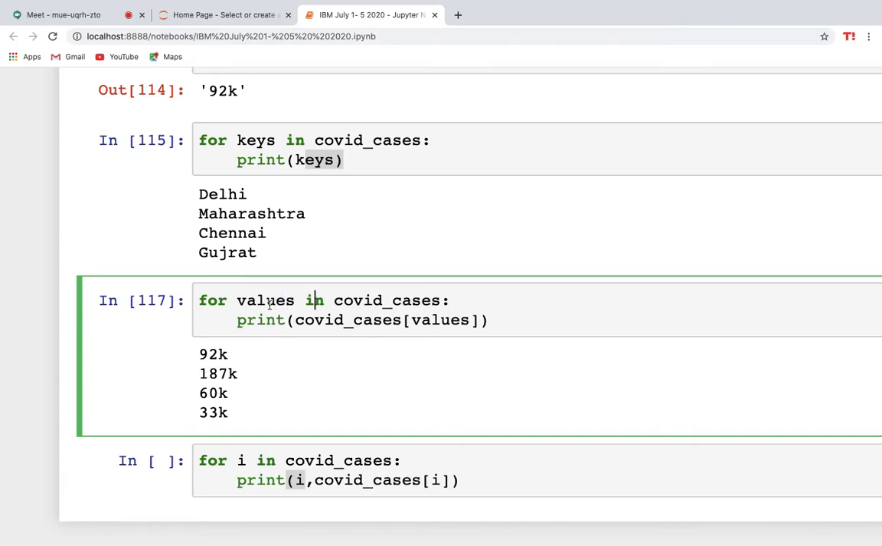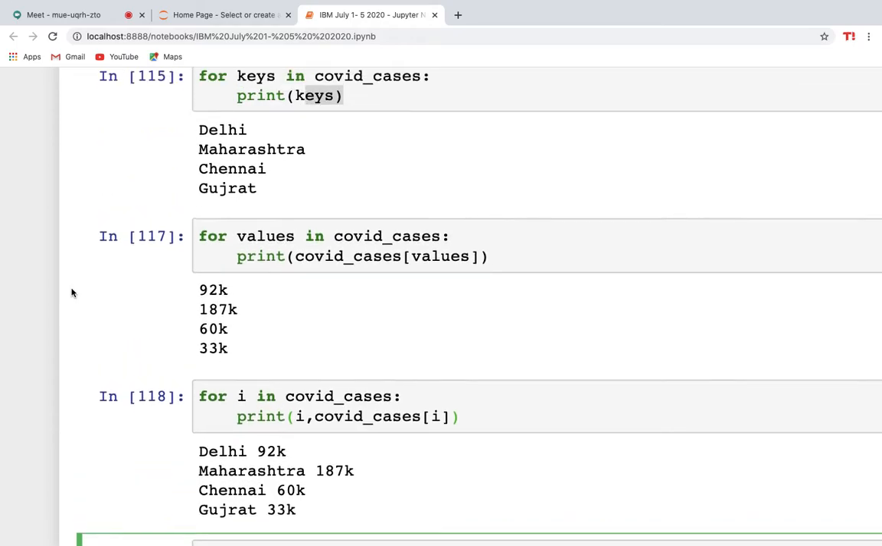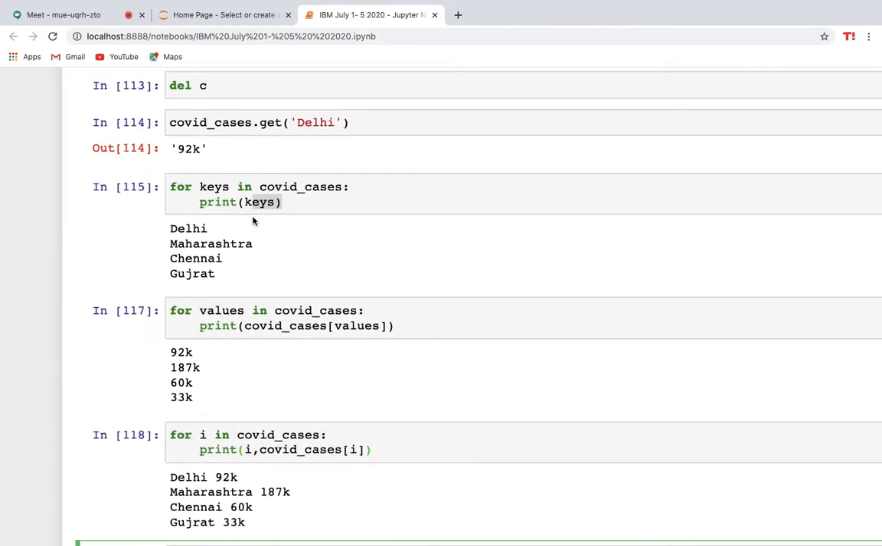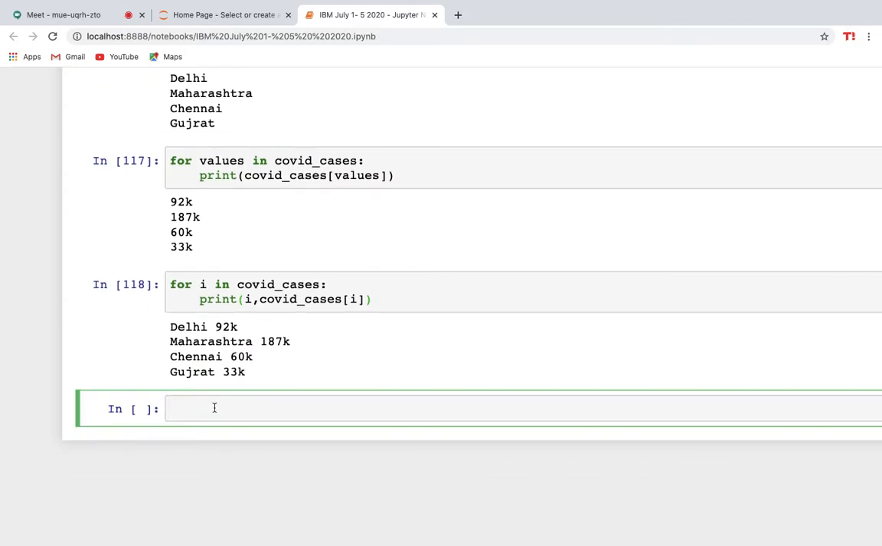Okay. So for i in covid_cases, get me the COVID cases i over there, right? So that's all the same. You will get the values, that is Delhi, 92, Maharashtra, and so on. So instead of writing all this and creating confusion in your mind, a dictionary has a very simple method over there. You can directly go and access for i in COVID cases dot keys.